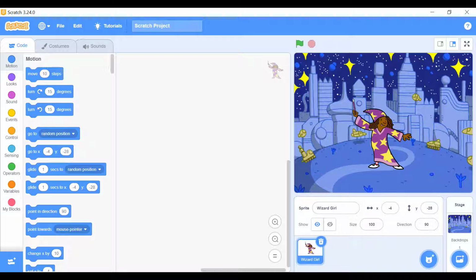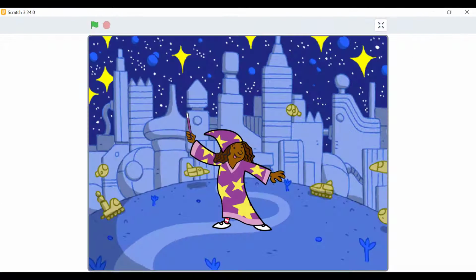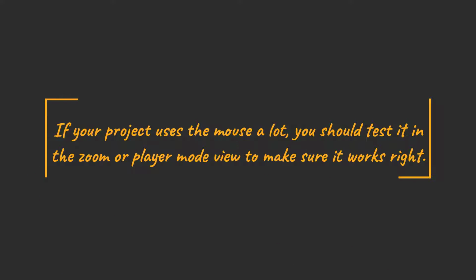The last button is the zoom, also known as the player mode button. It doesn't quite expand to full screen mode, just to the full size of the window that Scratch is in. It hides the other areas of Scratch, so you won't see the workspace or sprite areas. This is useful when you just want to play the project. If your project uses the mouse a lot, you should test it in the zoom or player mode view to make sure it works right.